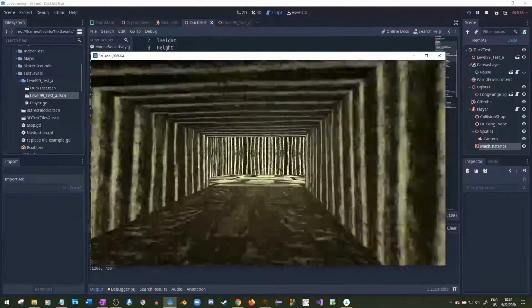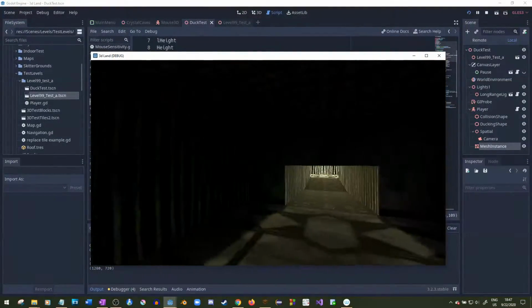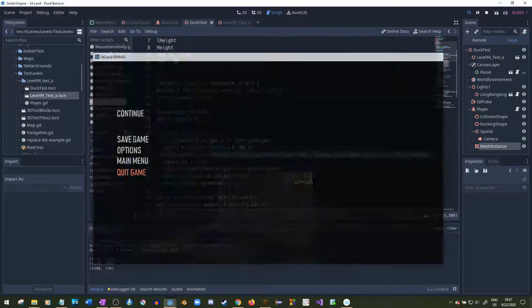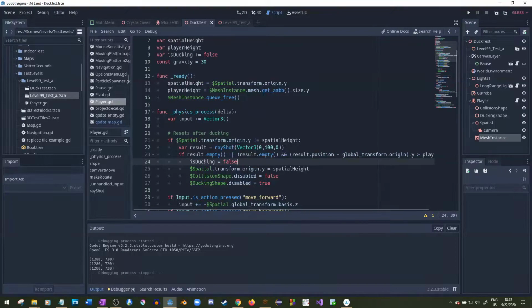So we don't want to be able to stand up in this crawling space, but we want to be able to stand up outside of it. So that was the whole point of that RayShot. So it is working, and yeah, that's pretty much how you get some basic ducking done in Godot, so that it doesn't become all glitched out.